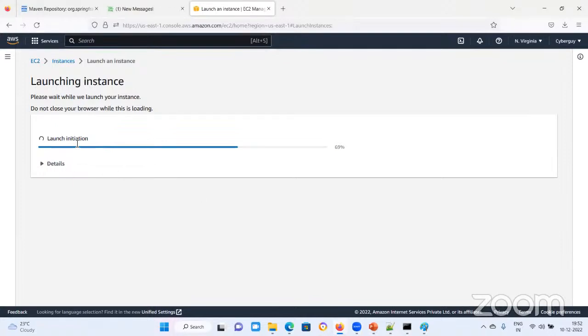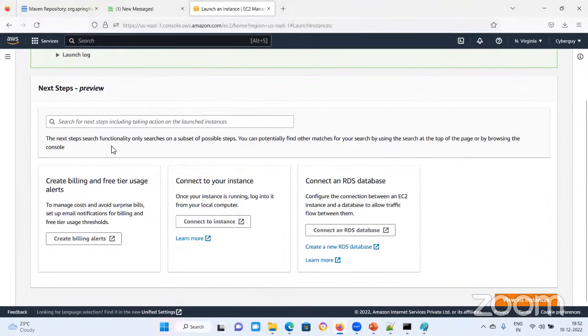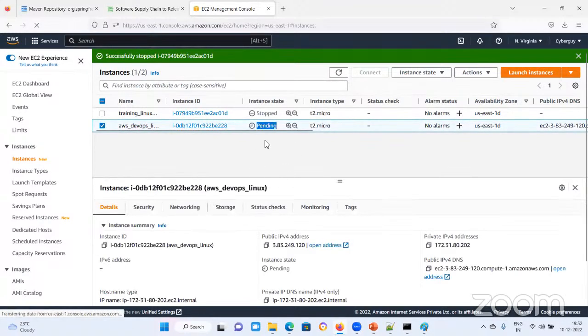See, it is creating, launching the instance. Now, okay, successfully initiated launch of instance. And now forget about everything. Just see view all instances. Click on that, and see here it is showing pending. It has to show started, and then we can make use of this. See, running. Now it is running.